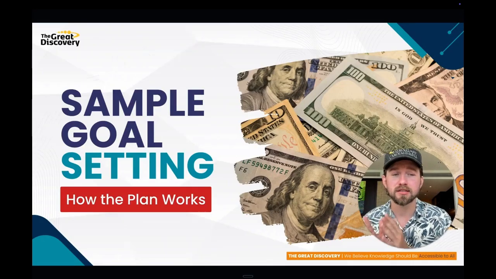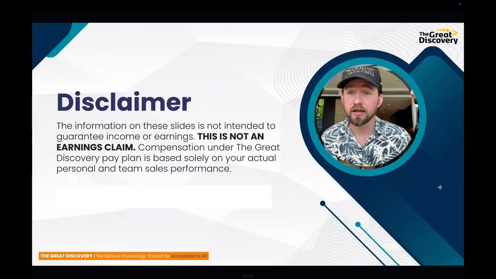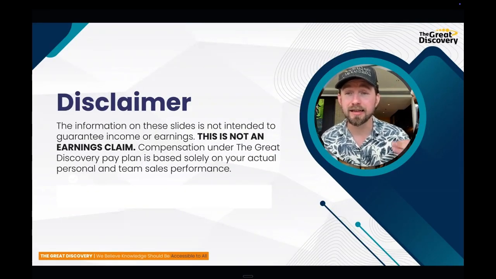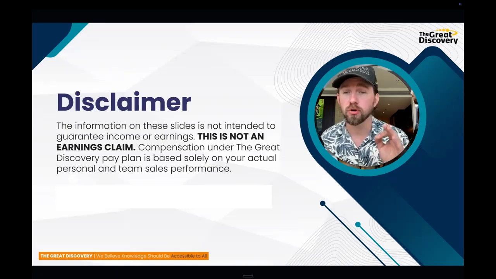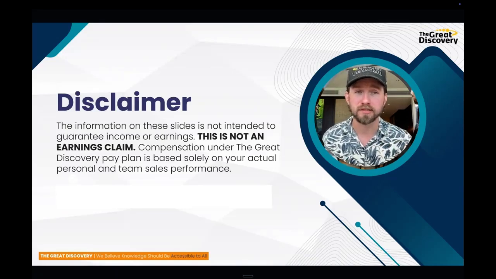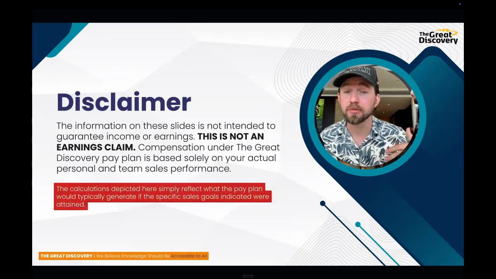This program doesn't just provide you a simple affiliate commission, but pays you out in a variety of different ways based upon a global revenue share model. Now, the information in these slides is not designed to guarantee income or earnings. This is not an earnings claim. Compensation under the Great Discovery Pay Plan is based solely on your actual personal and team sales performance. The calculations depicted here simply reflect what the pay plan could typically generate if the specific goals indicated were attained.